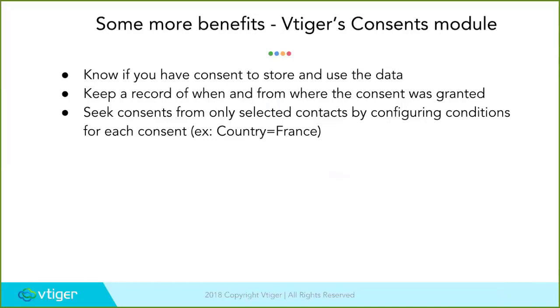Some more benefits of Vtiger's consent module: you can know if you have consent to store and use data. You can keep a record of when and from where the consent was granted, and also see consents from selected contacts. You can set conditions, such as countries from a specific area, as and how you want.